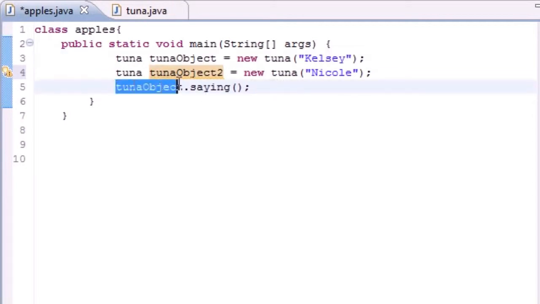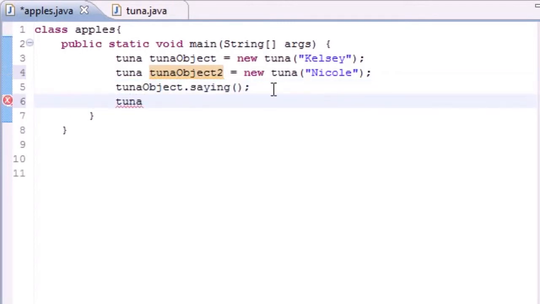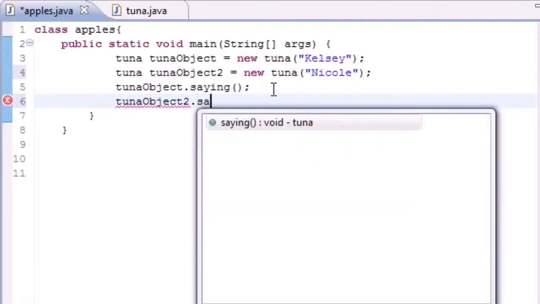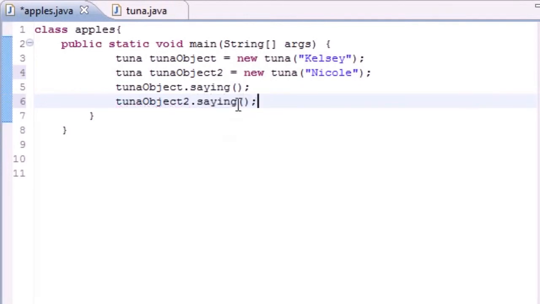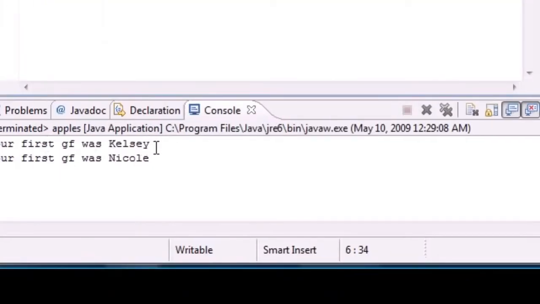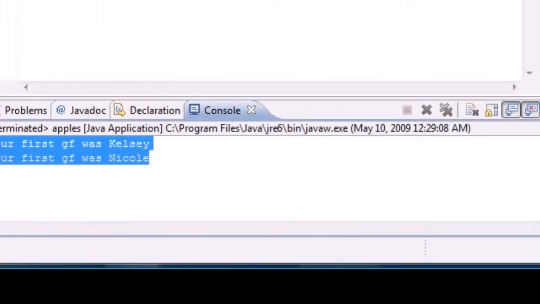So now this object can have output saying, and now you can also have a saying for tuna object 2. And let's see what this one does right here. It says your first girlfriend was Kelsey, your first girlfriend was Nicole.